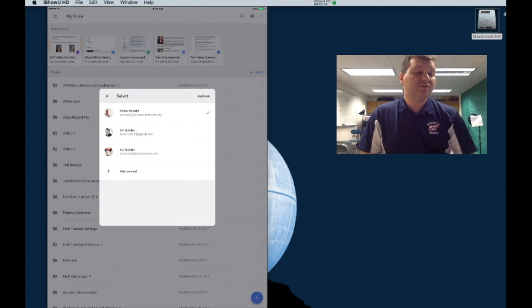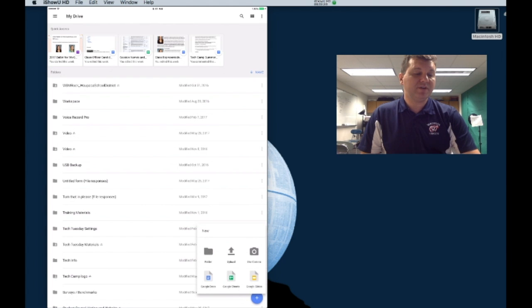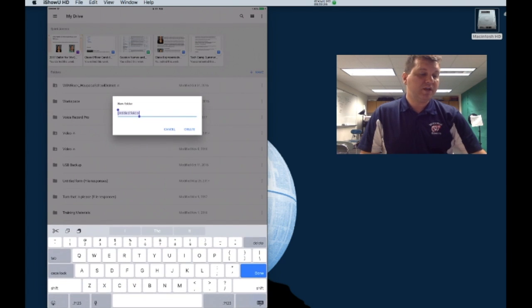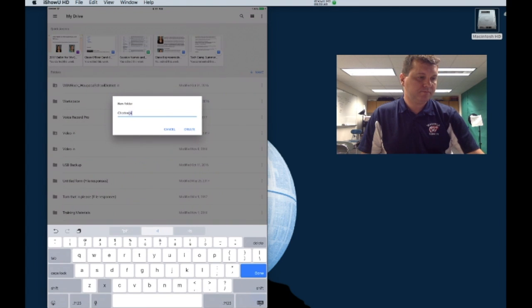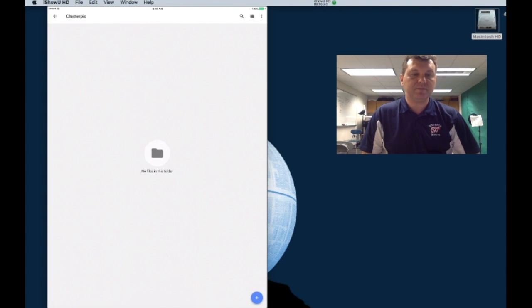Okay? So now that I've got the right account selected, I want to start off by making a folder. So I'm going to press the plus button, and I'm going to hit folder. And I'm just going to call this Chatterpix. All right, so now I've got a Chatterpix folder here. It's empty.